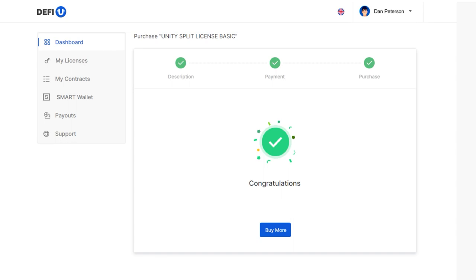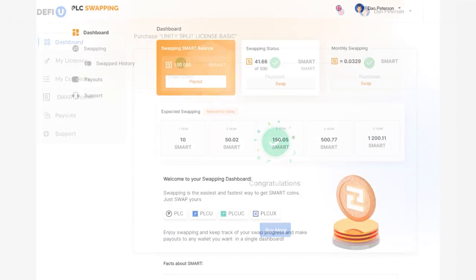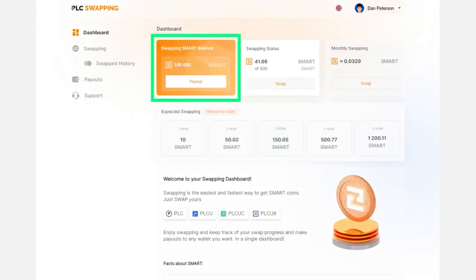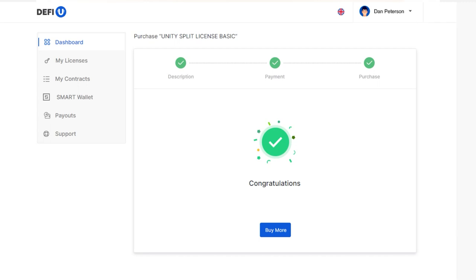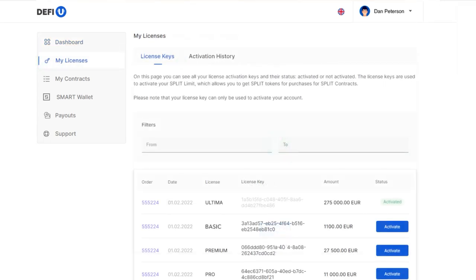After the payment is processed, you will notice a decrease in the Swapping Smart Balance widget value on the PLC Swapping website dashboard. Now you need to activate the license. To do this, proceed to the My Licenses menu. Locate the purchased license and click on the Activate button.